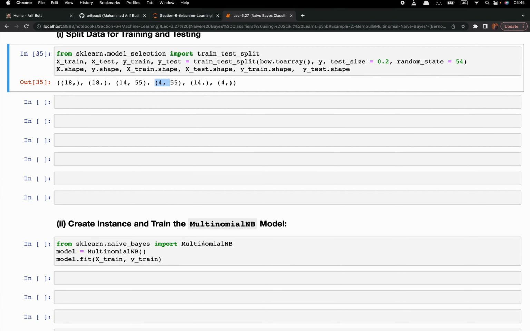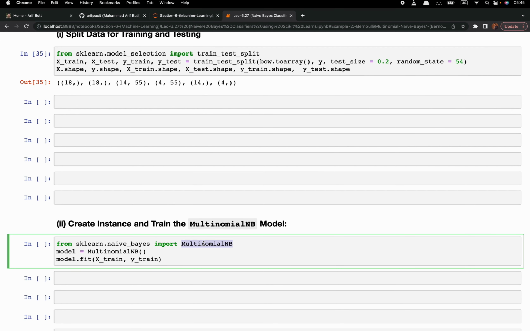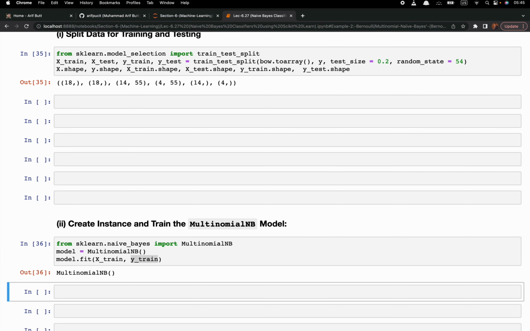Now let's create an instance of the multinomial Naive Bayes model and call the fit method on the model instance by passing it X_train and y_train. Let me execute. So now we have a trained instance of the model. Next step is to evaluate on the testing data.